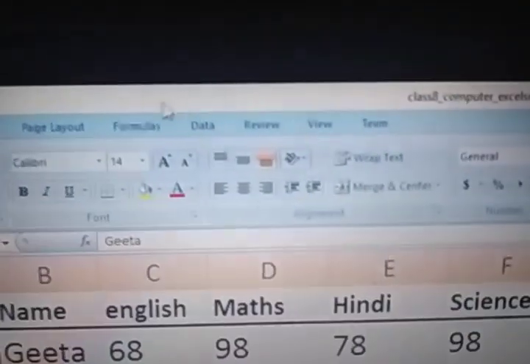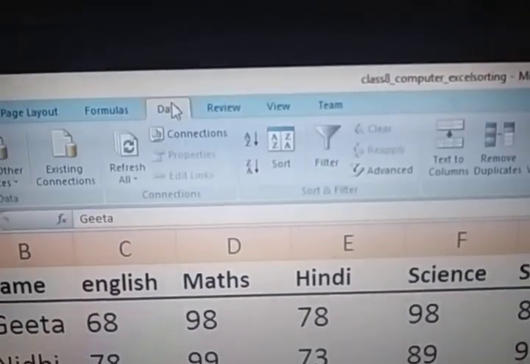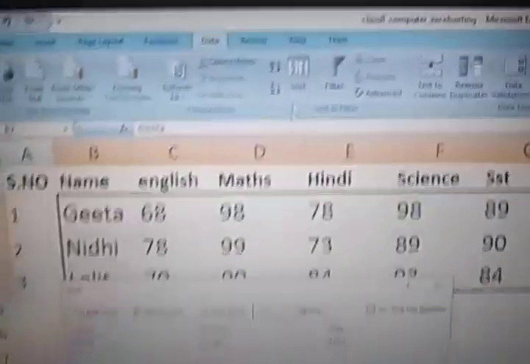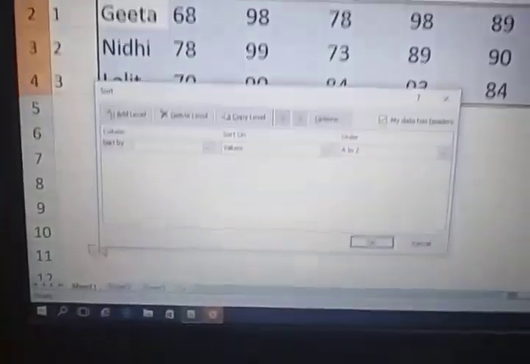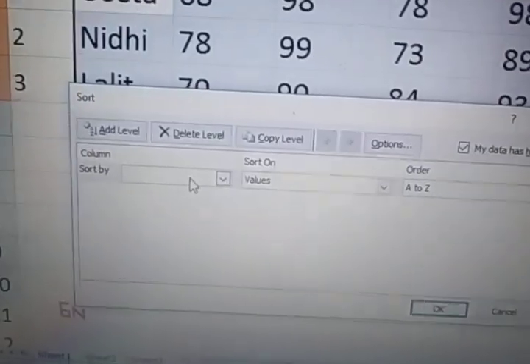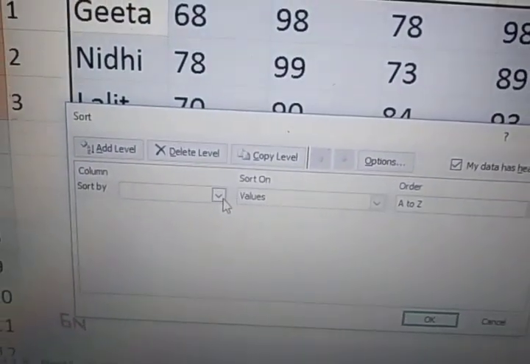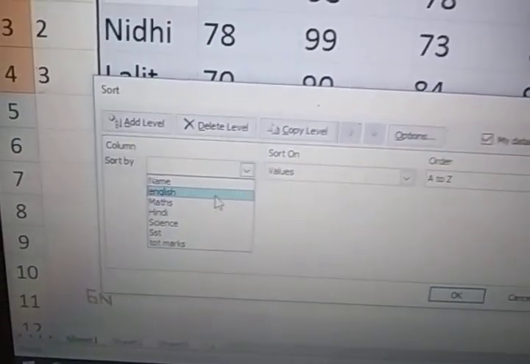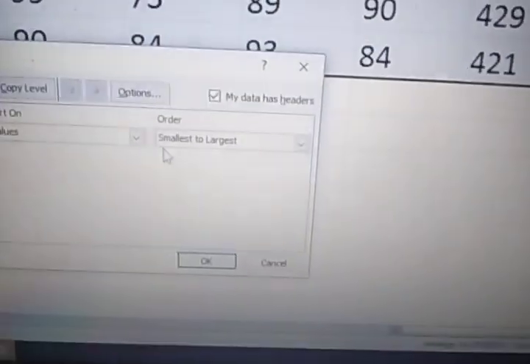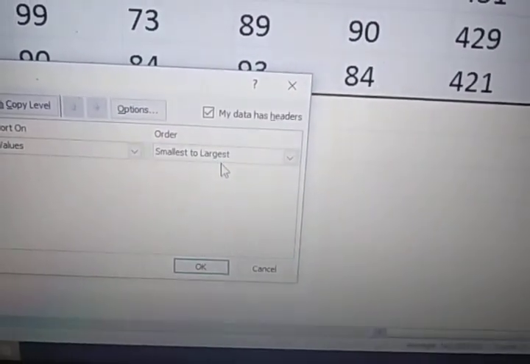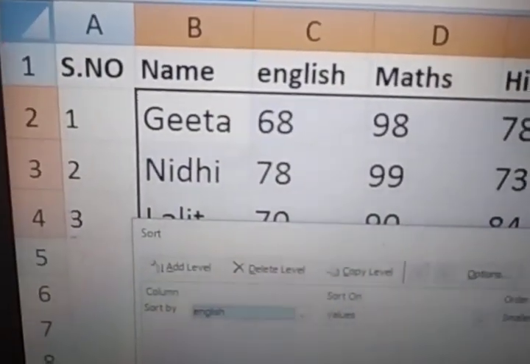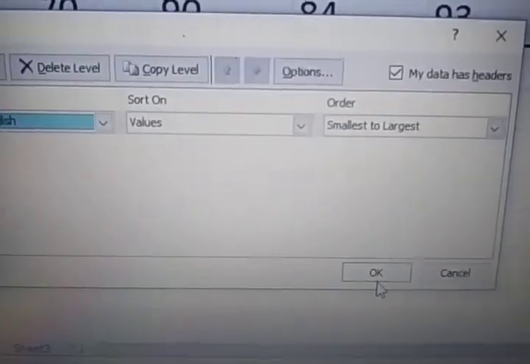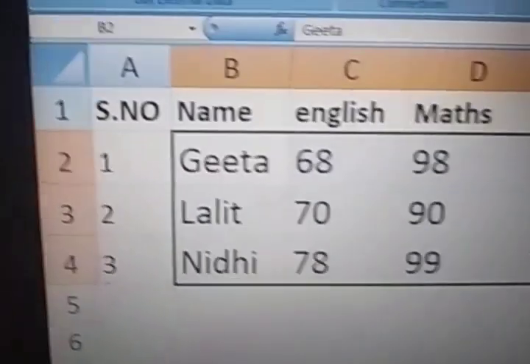Go to the Data option, click over here. Go to the Sort option, click over here. Then you will get this pop-up menu. In this pop-up menu, click on this one and you will get English. What do you want? You want smallest to largest. Look here first, the list is 68, 78, 70. When you click on OK, now see the list.